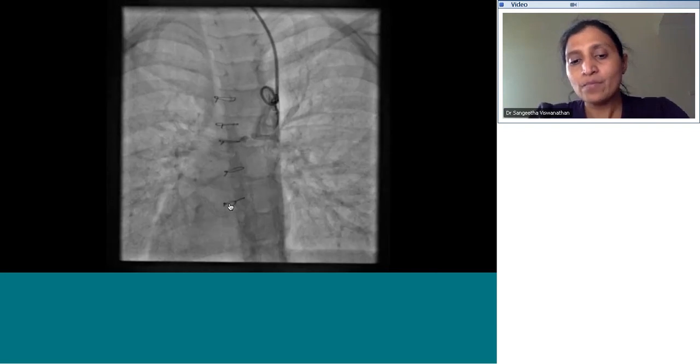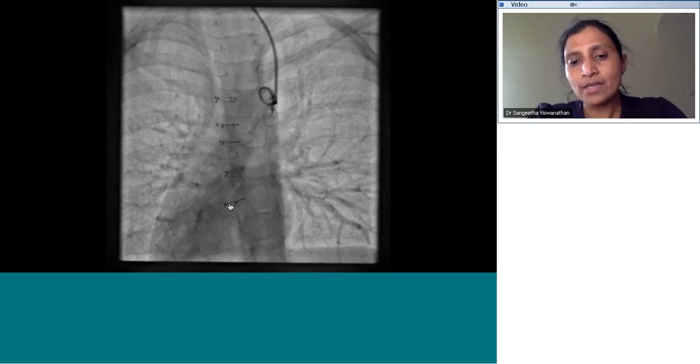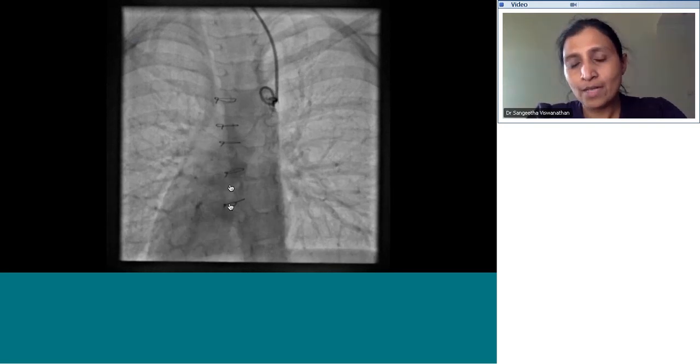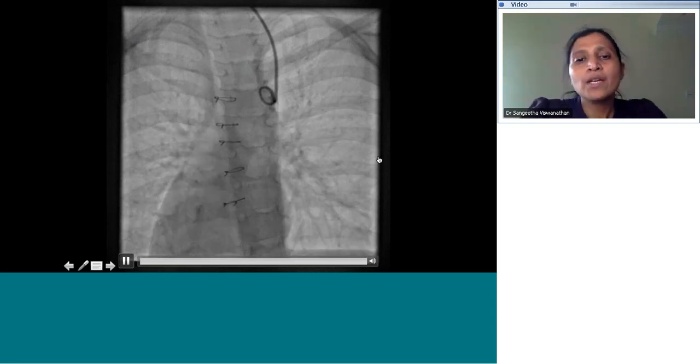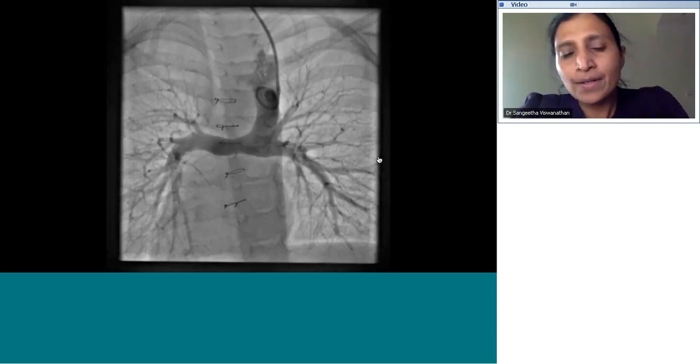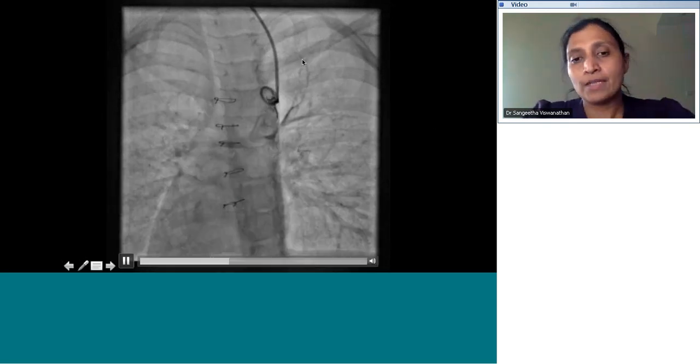Okay. So this is actually the same patient. Somebody's microphone is on. If you could just all mute your microphones. So this is the same patient. What do you see here?